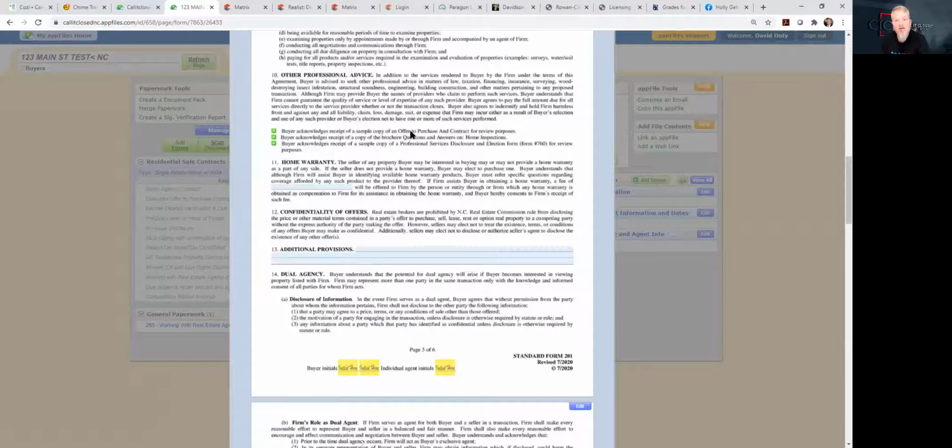Typically, when you're making an offer, you want to go over with the buyer the offer to purchase and contract so that they understand the form that they're signing, that they're making the offer on this property. You want to make sure that they understand about home inspections. And if you don't go over these, that's totally fine, but you probably should. And if you do, you check these boxes.